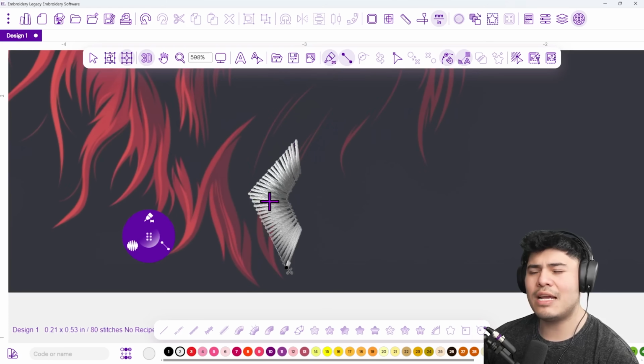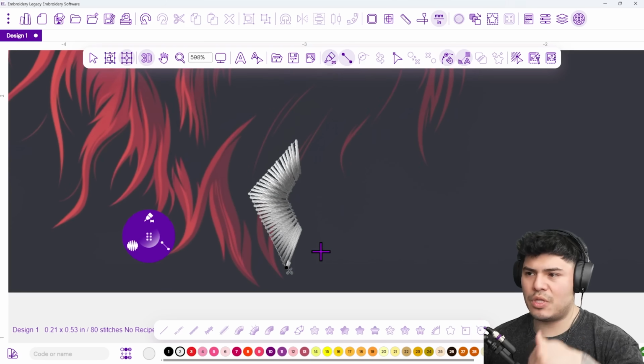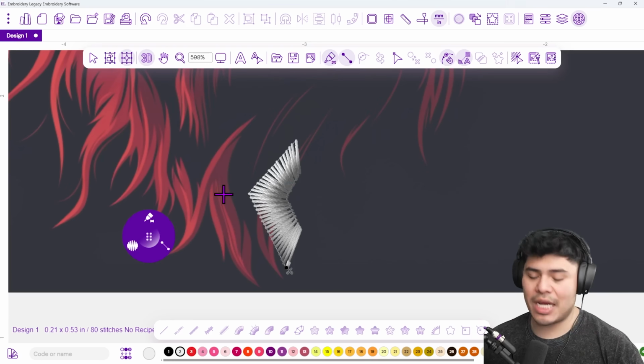This one is kind of going horizontal, and this one is almost going once again to the bottom, from top to bottom. So this is why I really like this tool, because we can change the angles of the shape really quickly.